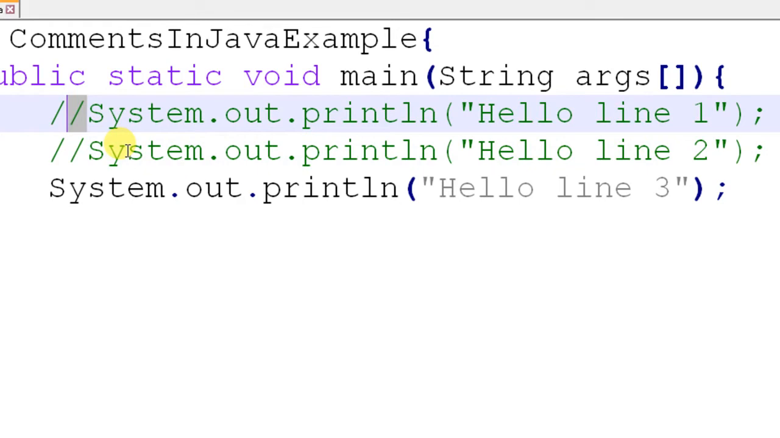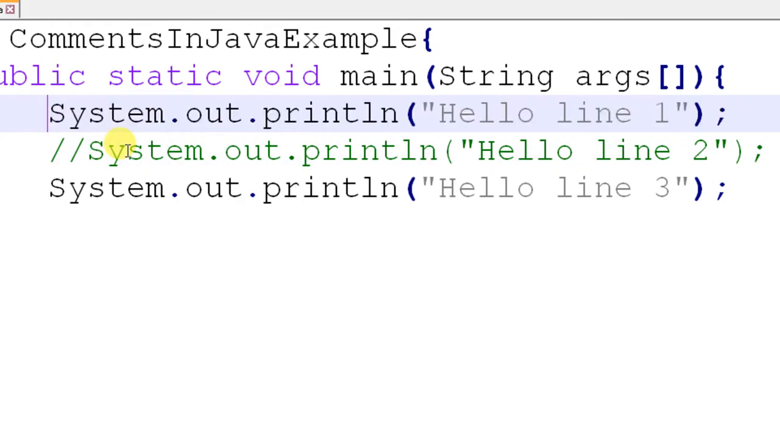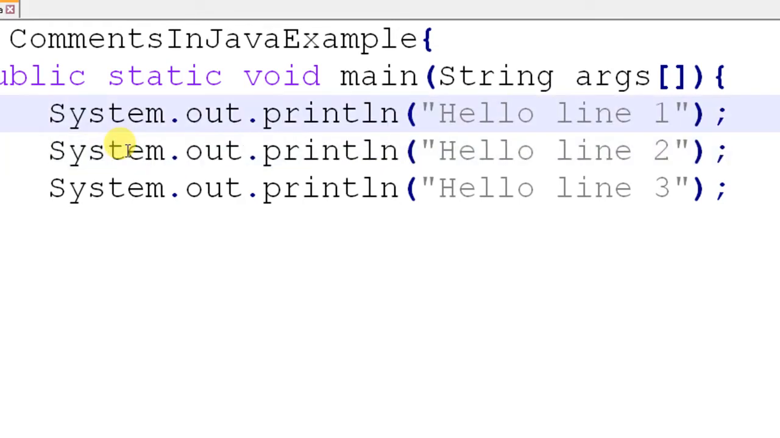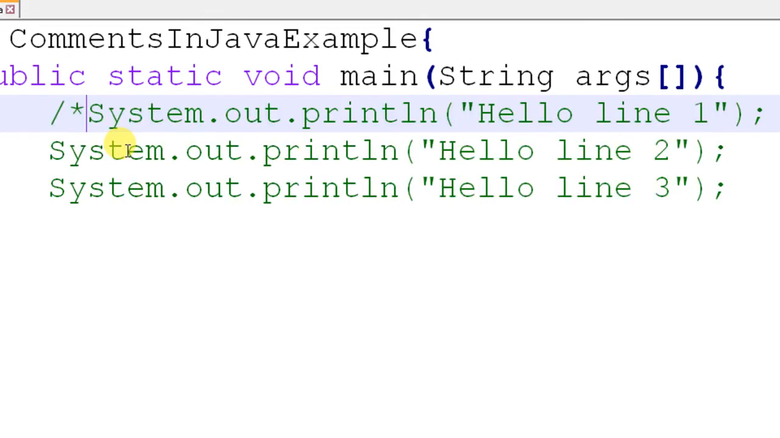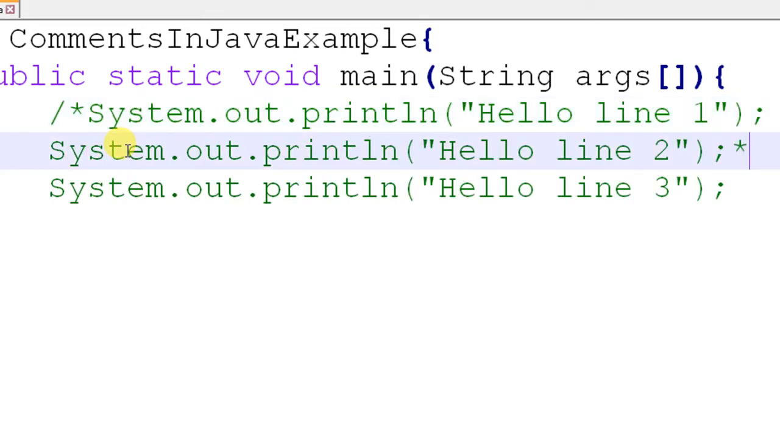So you need to use the multi-line comment. So multi-line comments, let's remove this. A multi-line comment starts with the forward slash and the star and ends with the star and the forward slash. Okay, I just saved it.